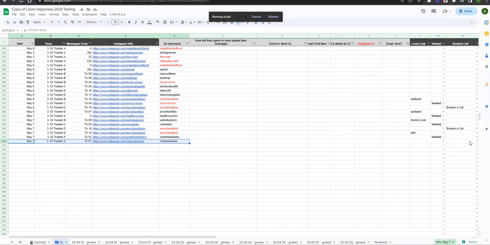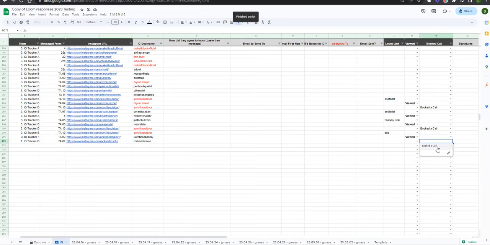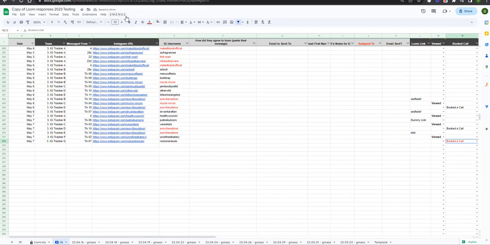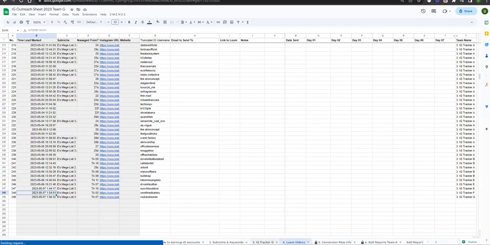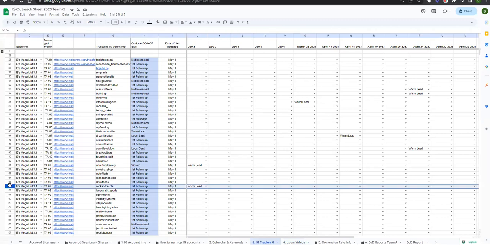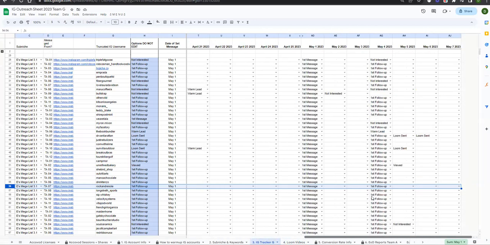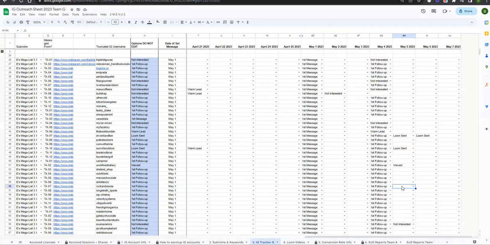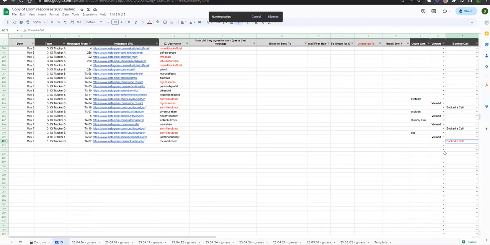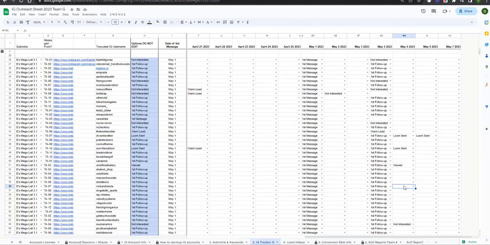And once we have the IG, I can book a call for this, which turns red. Then every 5 minutes, it's going to push back the data into the IG outreach files. I think it's taking 30 or 40 seconds maybe to push the data in here. So we have booked a call. Let's see. Yes, we booked a call. It should be call booked.